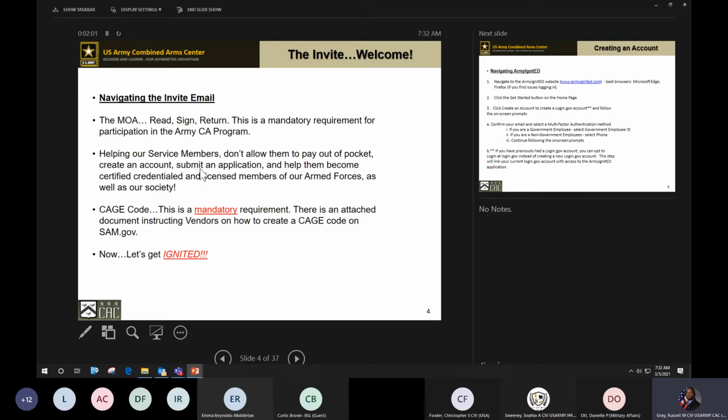Cage codes. This is a mandatory requirement to be a part of the Army CA process. It is not provided by us. You will log on to sam.gov and begin the process of getting a cage code there. Once they contact you back, and that could be anywhere from 2 weeks to a month and a half. Again, we don't have control of their process, but that's usually the time frame we've seen for them responding back to individuals and providing them with their cage code. Once you have that, then you can begin working on your application process.